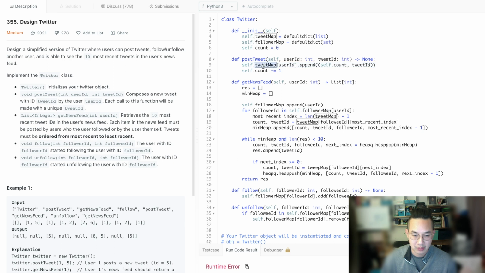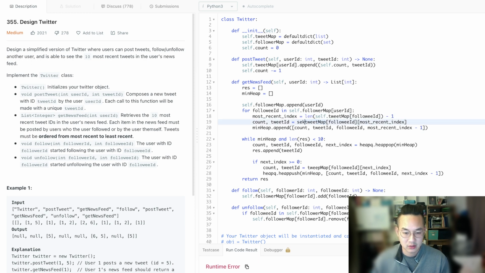Let's see about tweet map. Maybe I missed it somewhere. Right. And tweet map of the followee ID. And this is self.tweet map as well. And let's see if I forgot anything. Tweet map is wrong. And anything else? I don't think so. This looks good. Let's run it.